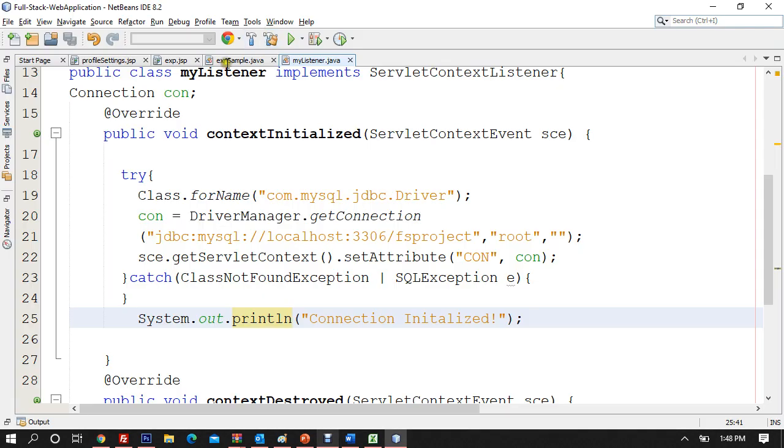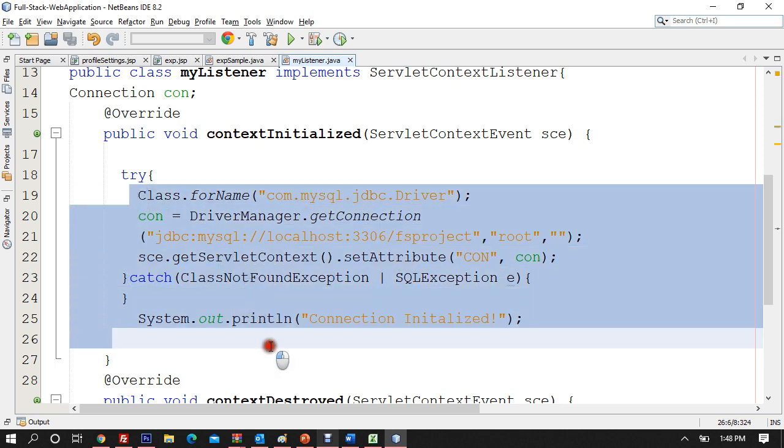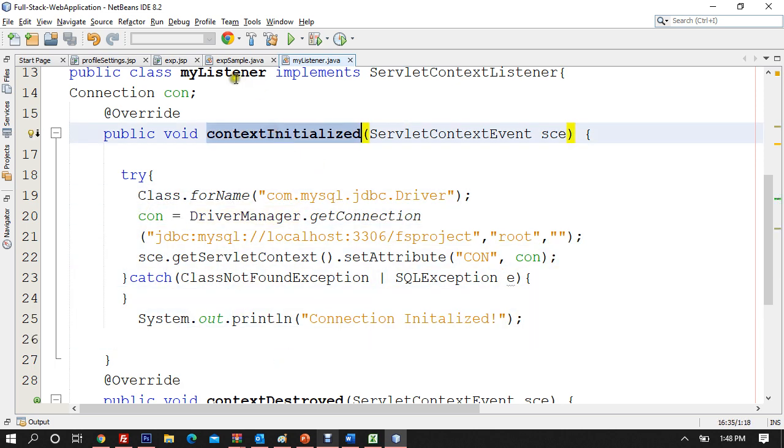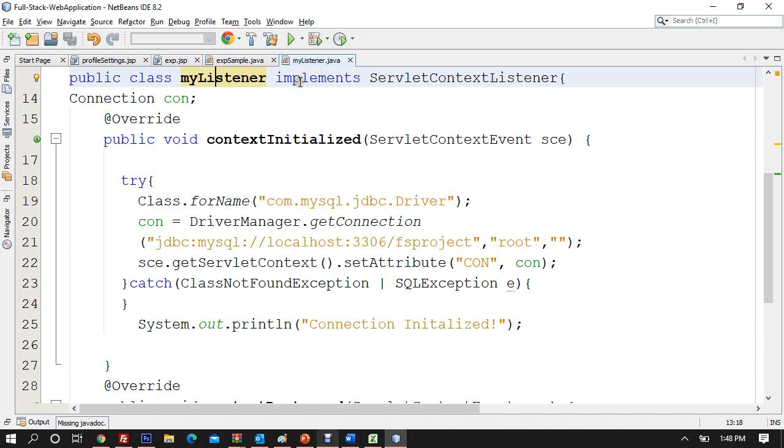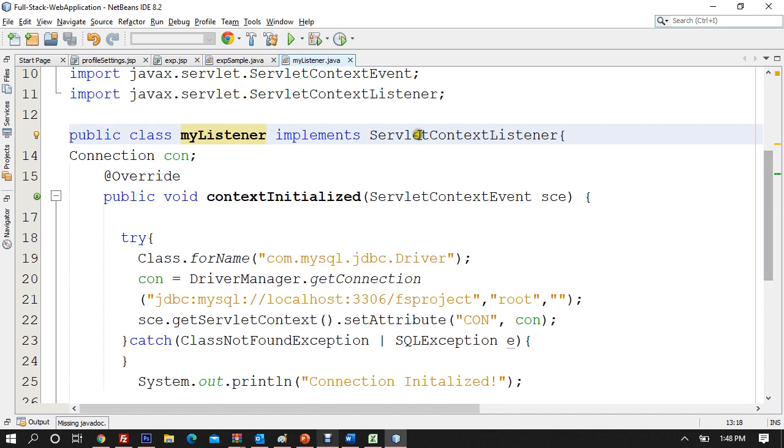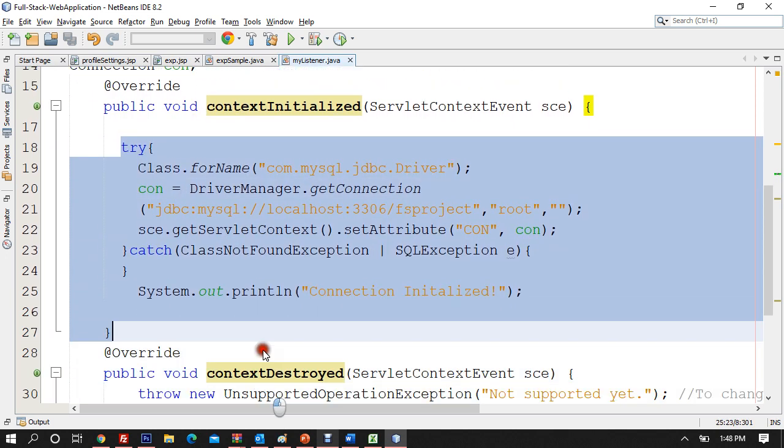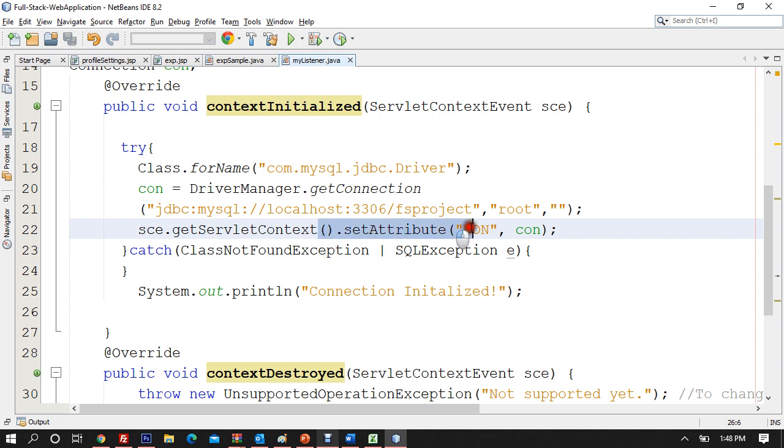All right. And now what we have done, we made this servlet listener, or we can say we have made this class MyListener that implements the ServletContextListener interface, which is automatically going to make this connection and set it to the context, right, whenever this servlet is deployed, right?